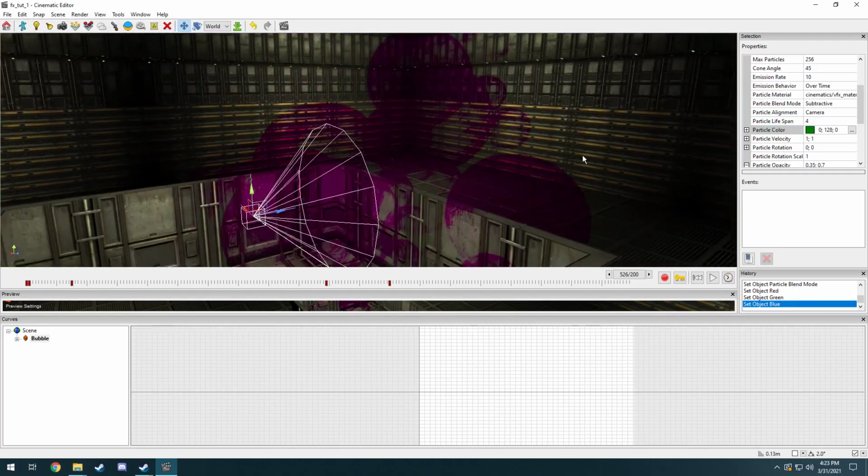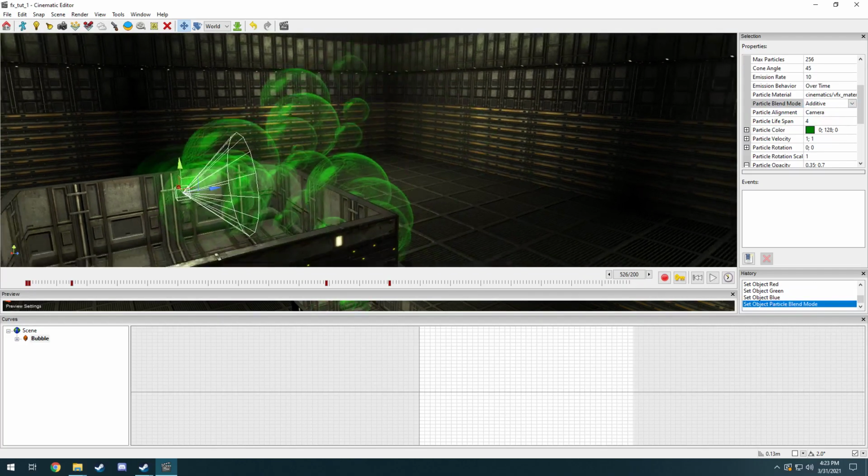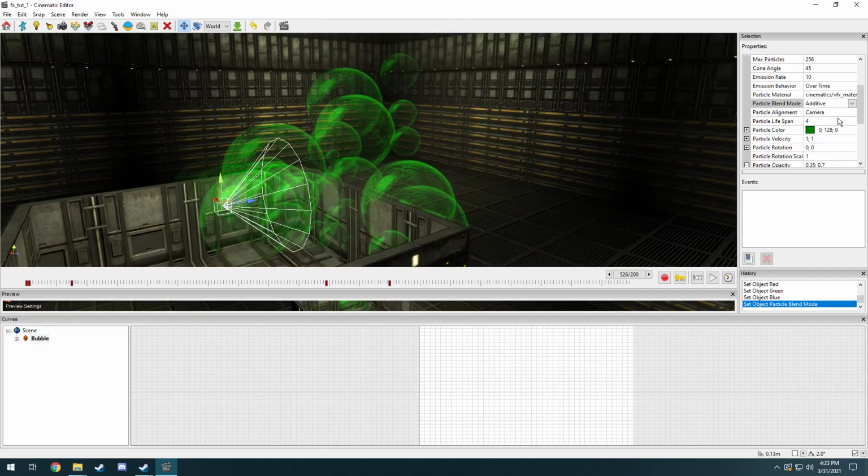You can do some fun things with it, but it's really easy to go overboard, and it's just a lot cheaper and makes more sense to go with additive. Hey, look, I left them green. I'm not going to change that.